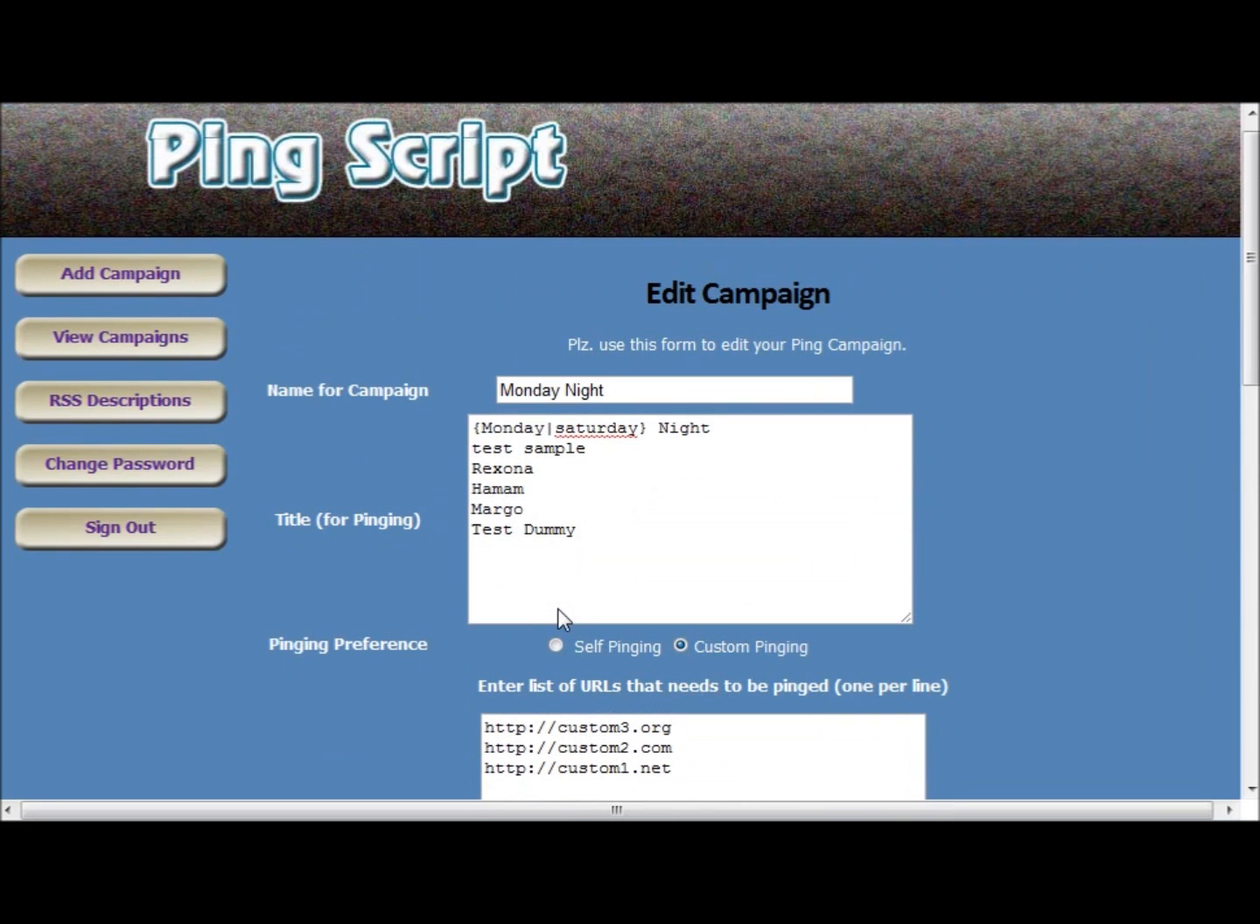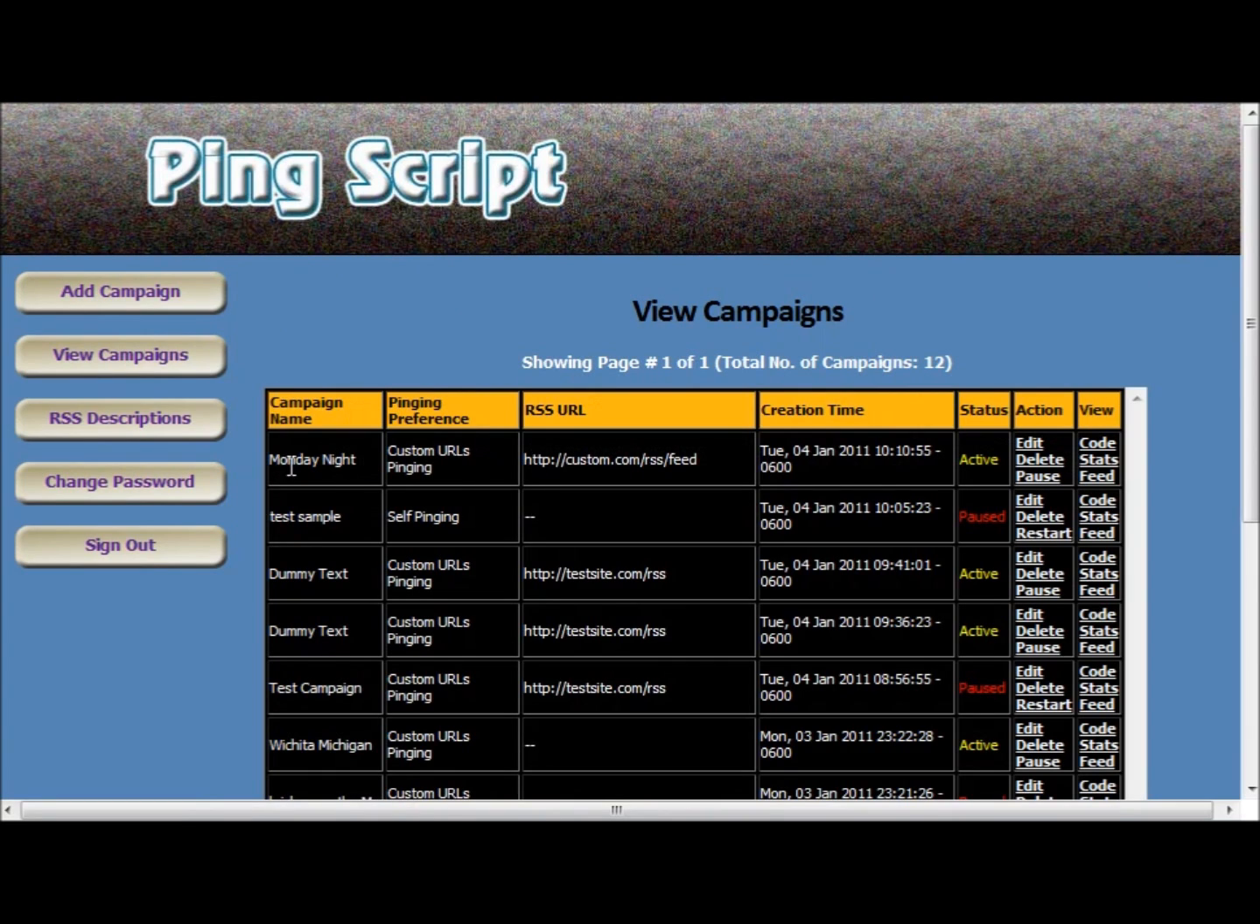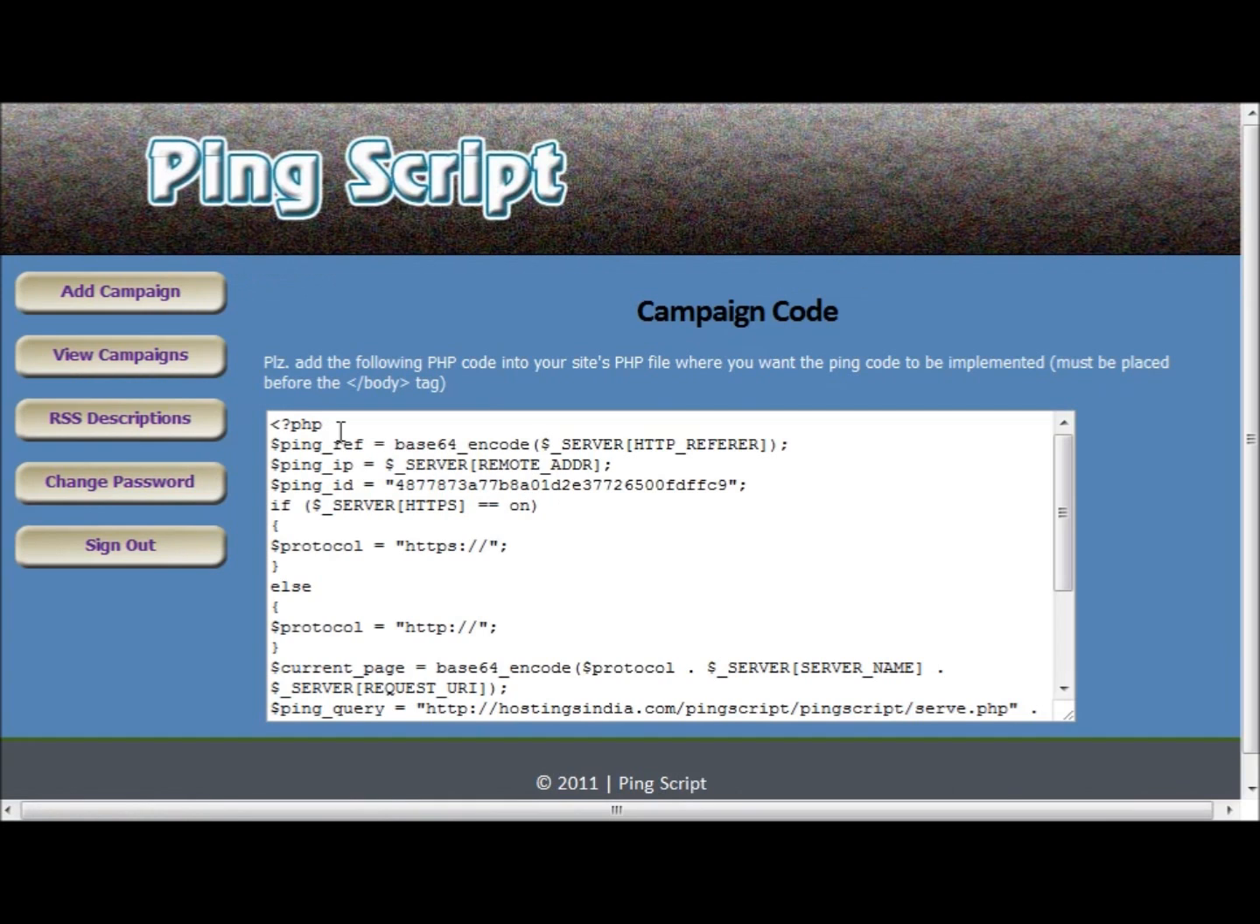Okay, so I'll just quickly go under view campaigns. The campaign we just looked at, you can click here, edit it, delete it, or pause it. Here is a code pretty much for that campaign.